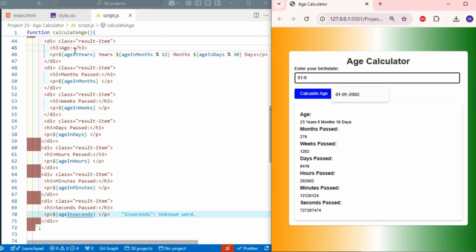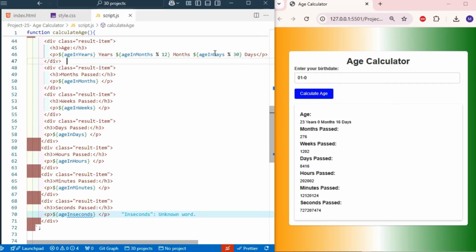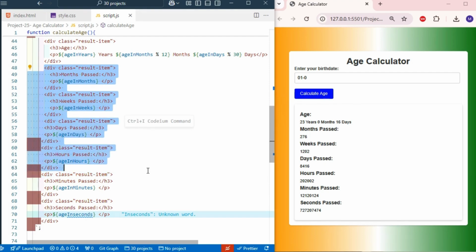Then after, I am taking a paragraph calling the variables age in years, age in months and age in days, with a divide by 30 and a divide by 12. It is not a problem, no worry. And I am taking another div with class result-item and h3, the same: age in months, age in weeks, age in days, age in hours, age in minutes and age in seconds. It is all the same.